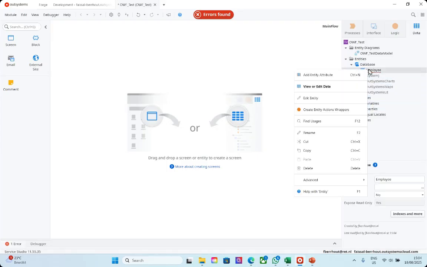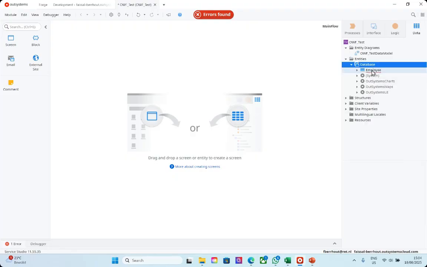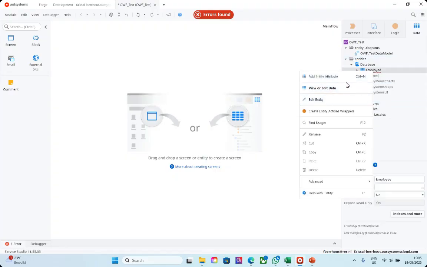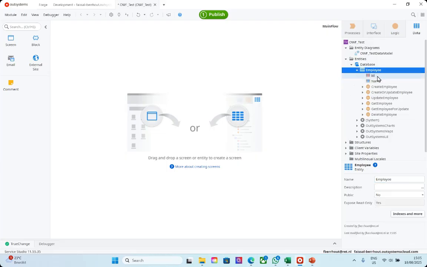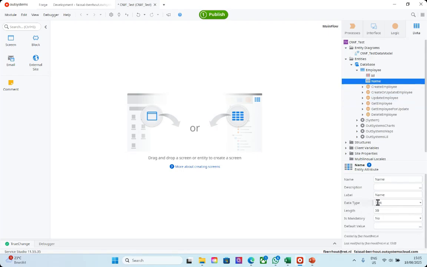If we right click on the entity, well, now let's first say why is there a red line under the employee? The reason you see a red line under the employee is because we don't got any attributes. So let's add an attribute. We can do that, right click on employee and click on add entity attribute. Well, the first one will be name. As you can see, the red line disappeared. Yes, text length 50, mandatory no, yeah, that's okay for now.